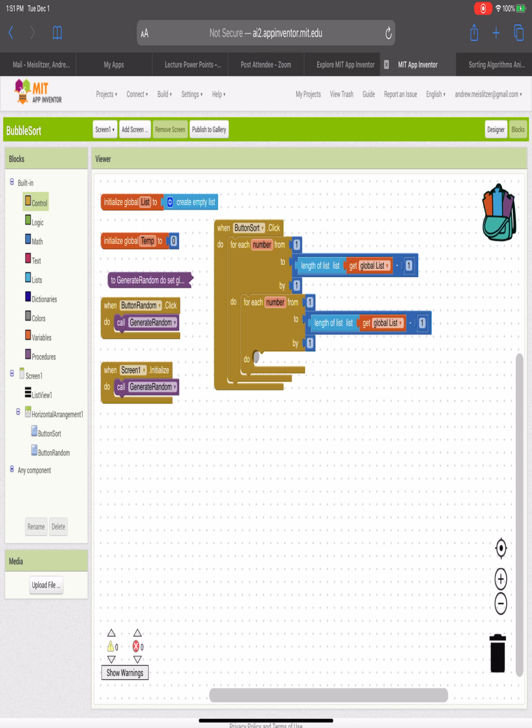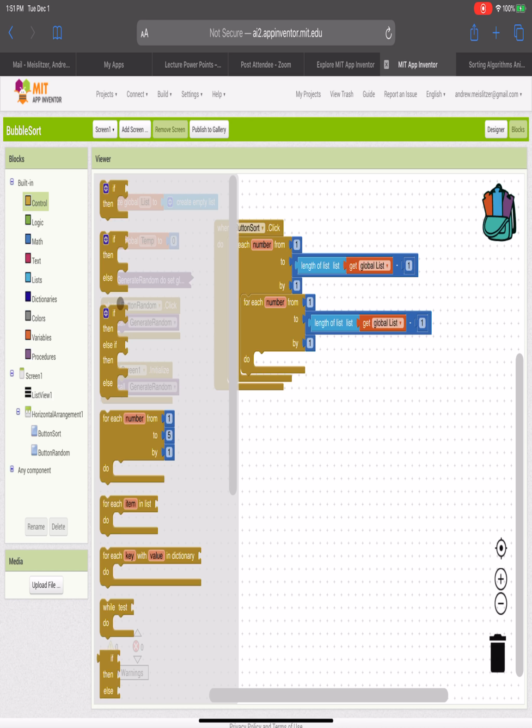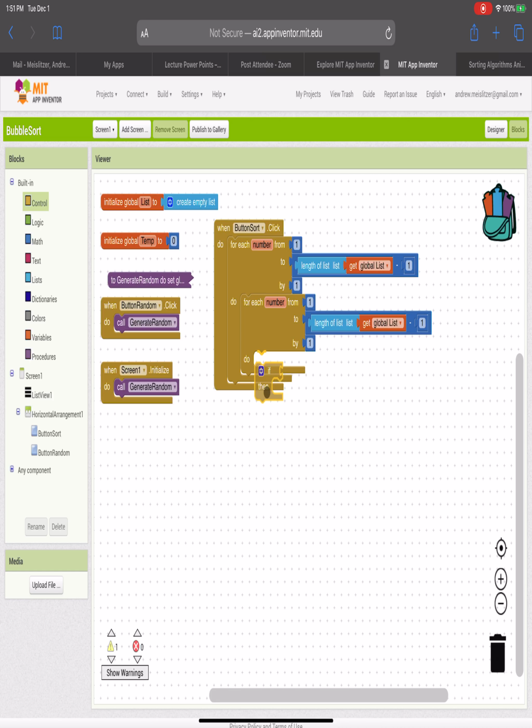So for this, I'm just going to need an if statement. I'm not doing an if-else statement. So I'm going to grab the if-then block up top here, and I'm going to plug it into the inner loop that we have here.